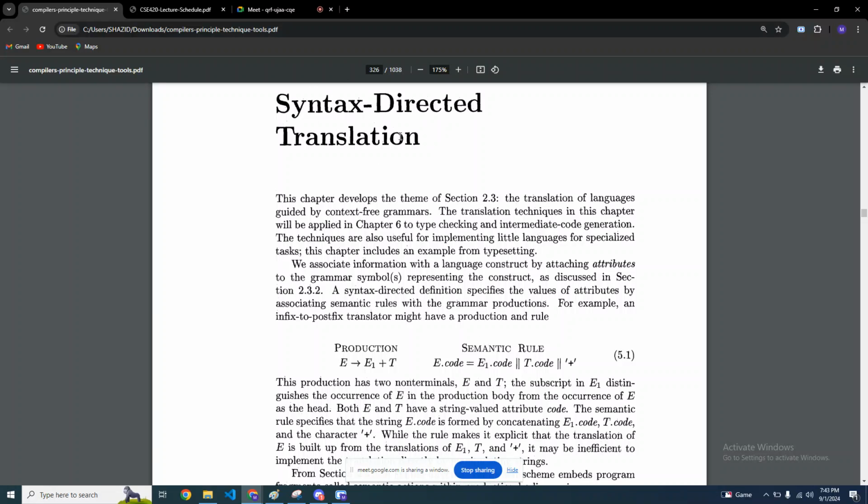So what are syntax directed definitions and syntax directed translations? Syntax directed definitions are basically production rules. These are the production rules from your context free grammar, right? In a context free grammar you had some production rules that define a language, right? So a syntax directed definition is basically a list of productions that has some semantic rules. For example, here we are saying E produces E plus T, and with this production we have some associated rules.